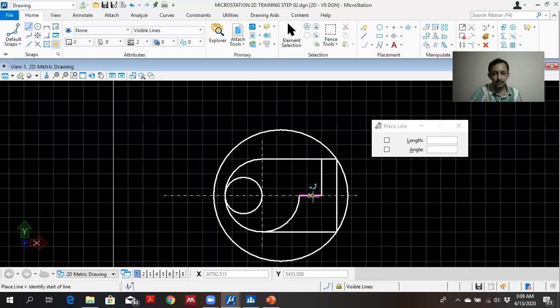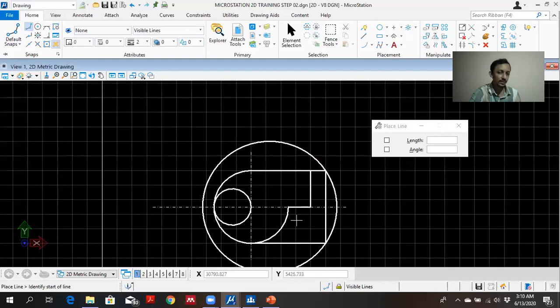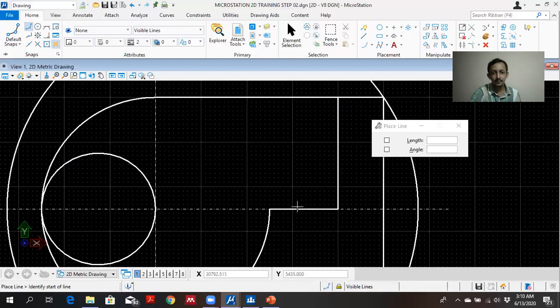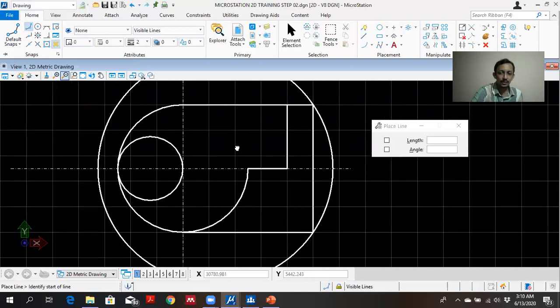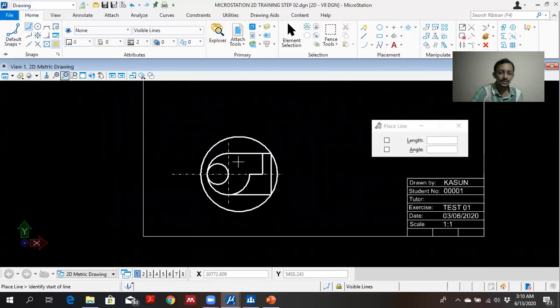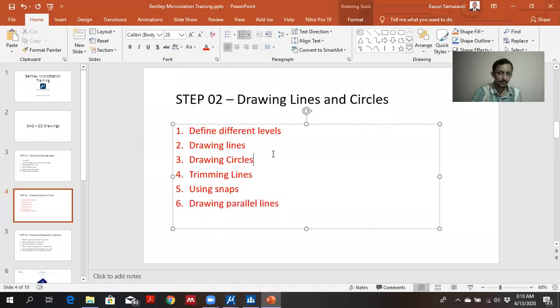You can see yellow colored cross marks. They are easy to see, easy to find the different points. So you can use the active snaps function to find those points easily. So that's all for step 2, drawing lines and circle.